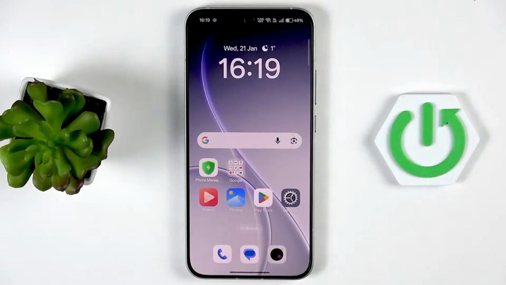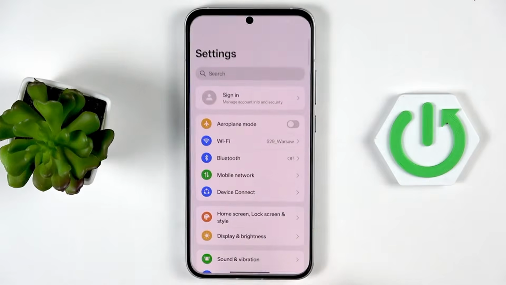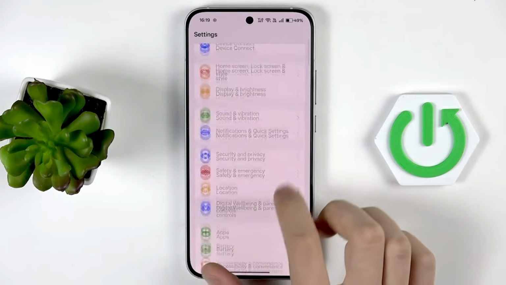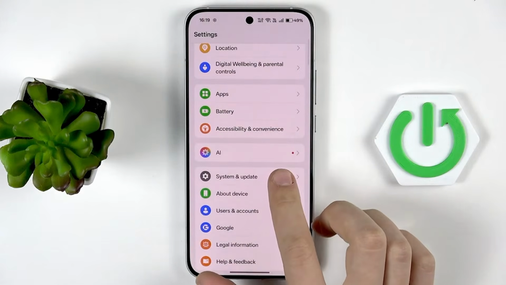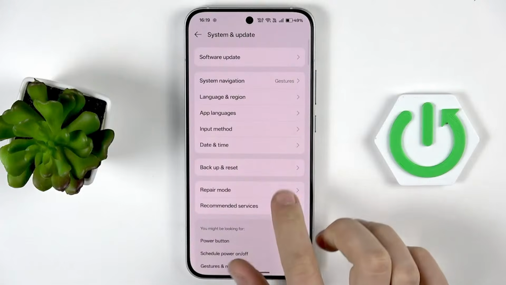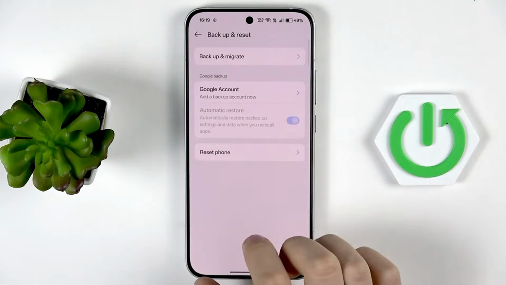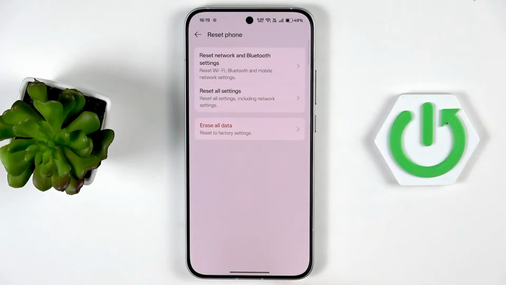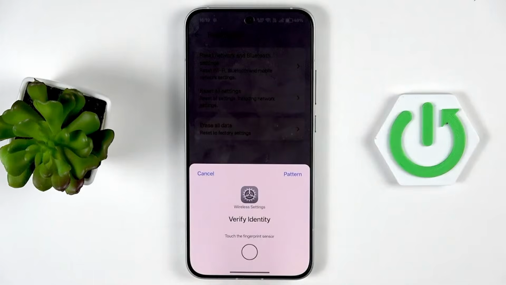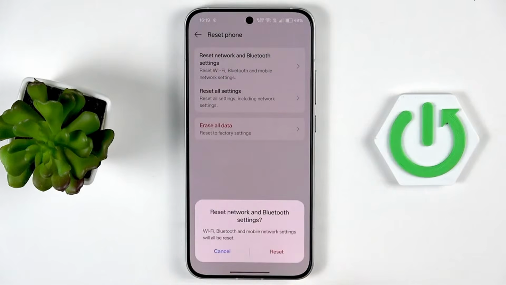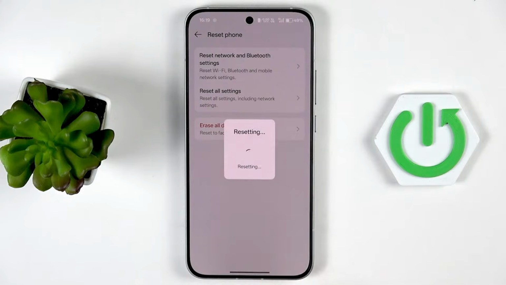The first thing that you have to do is to open the settings over here. Scroll down till you see here the system and update, and here tap backup and reset. Once you see reset phone, you need to tap it and tap reset network settings. Now you need to verify your identity, either with the fingerprint or face ID or the pattern or of course passcode. Tap reset, and now all your settings are reset.